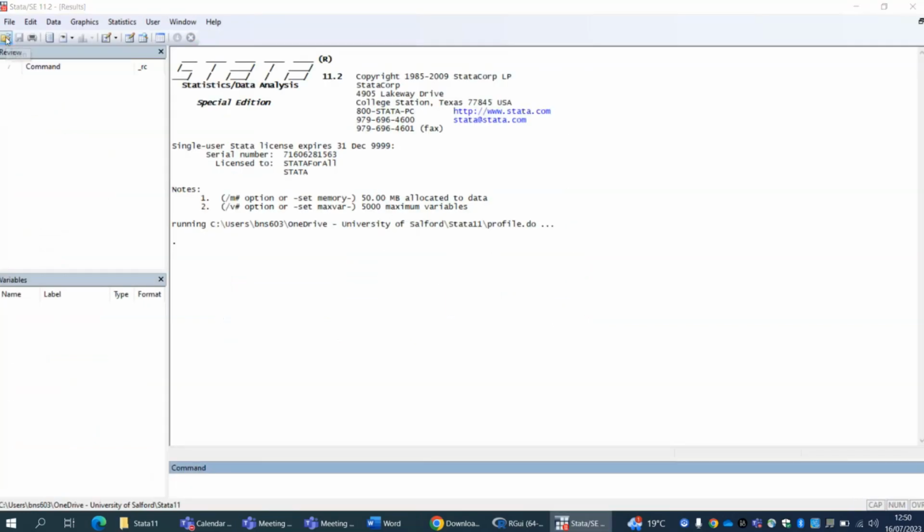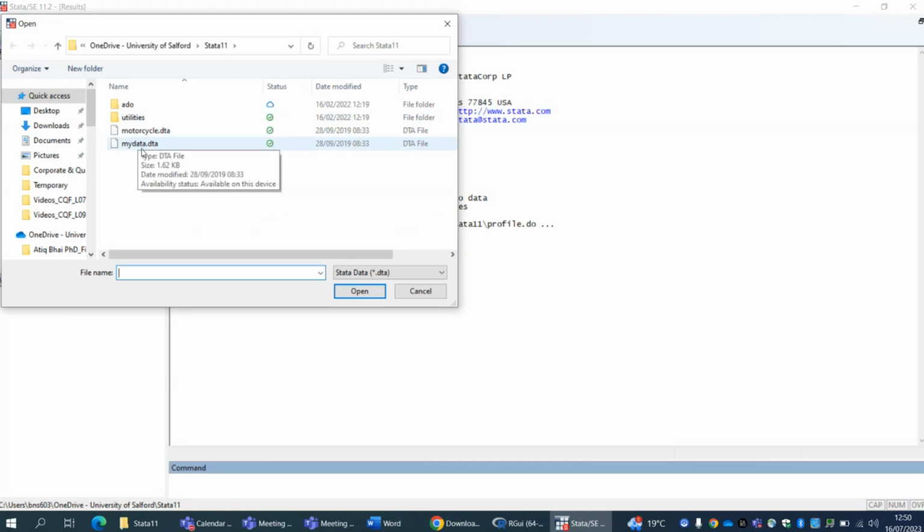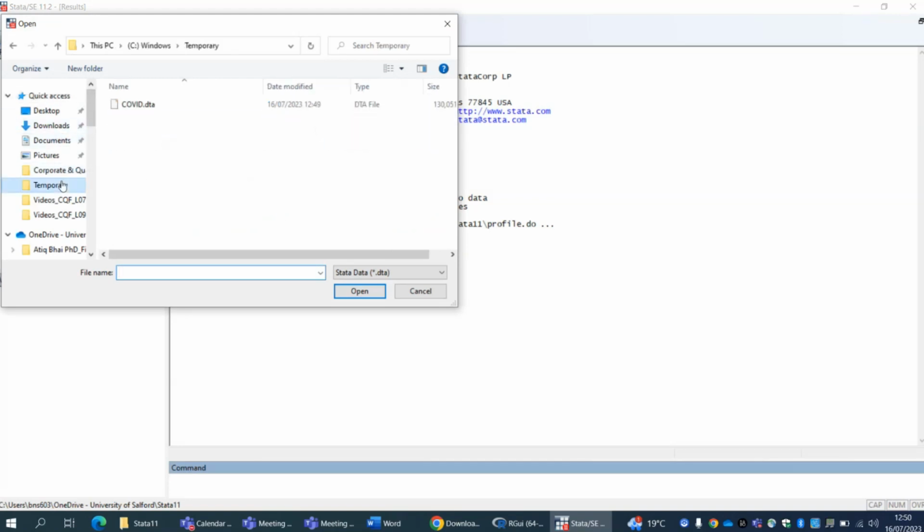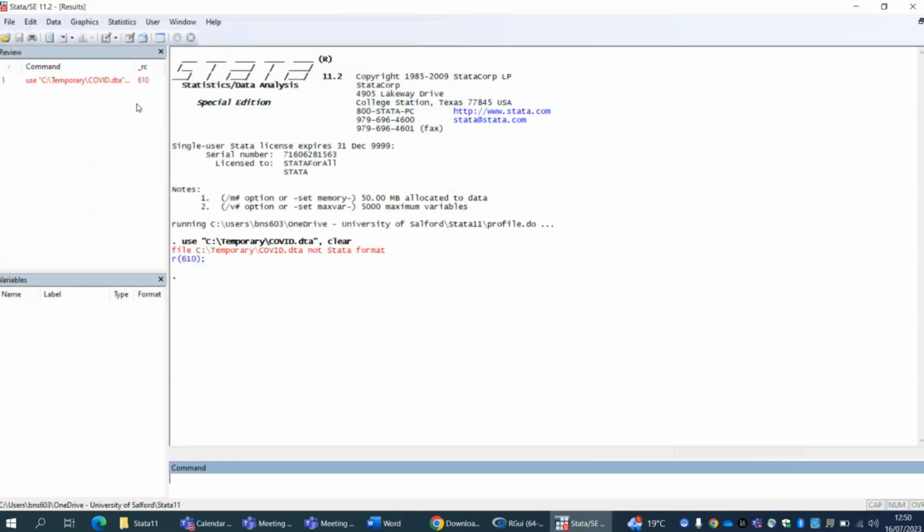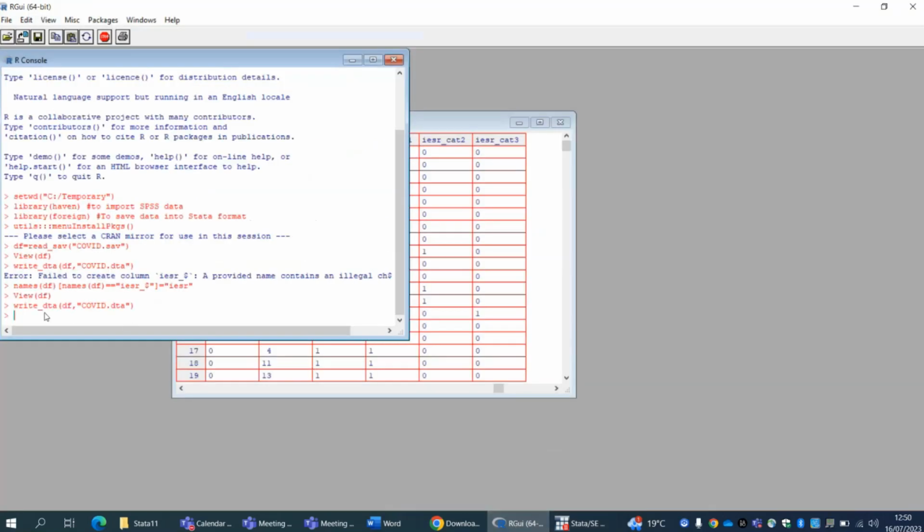Now I try to open the data file, like temporary folder and COVID data. It is not opening. It said this data is not a Stata format. So what is the case here? Another problem is here, I think. So write version name instead of that, like version.